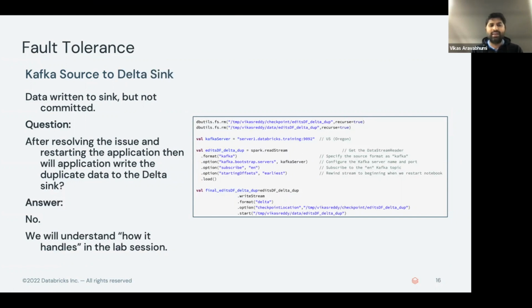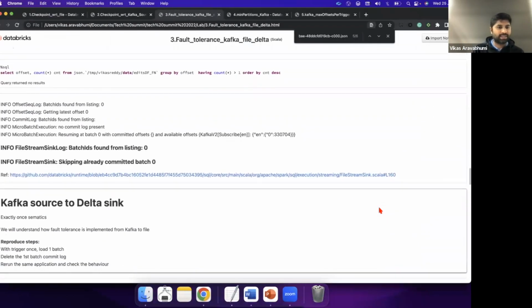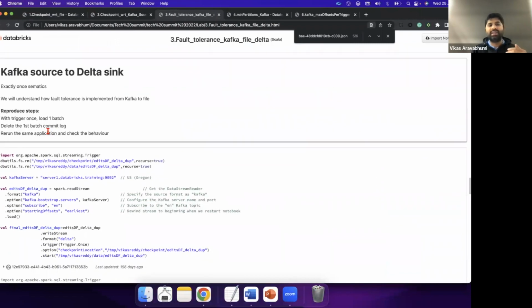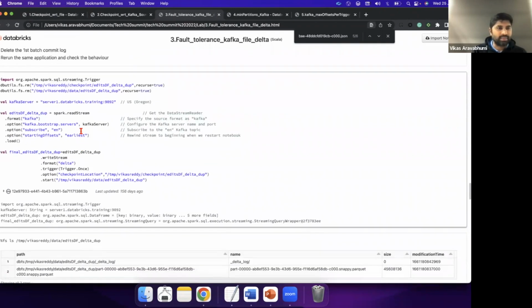It's the same way we are trying to understand how data is written to the Delta sink. We are fetching the data from the Kafka source and writing to some Delta location in Delta format. And this is the checkpoint. The ideal scenario is that after writing the data to the Delta table, the application got terminated. Just to reproduce it, we are removing the first batch commit log.